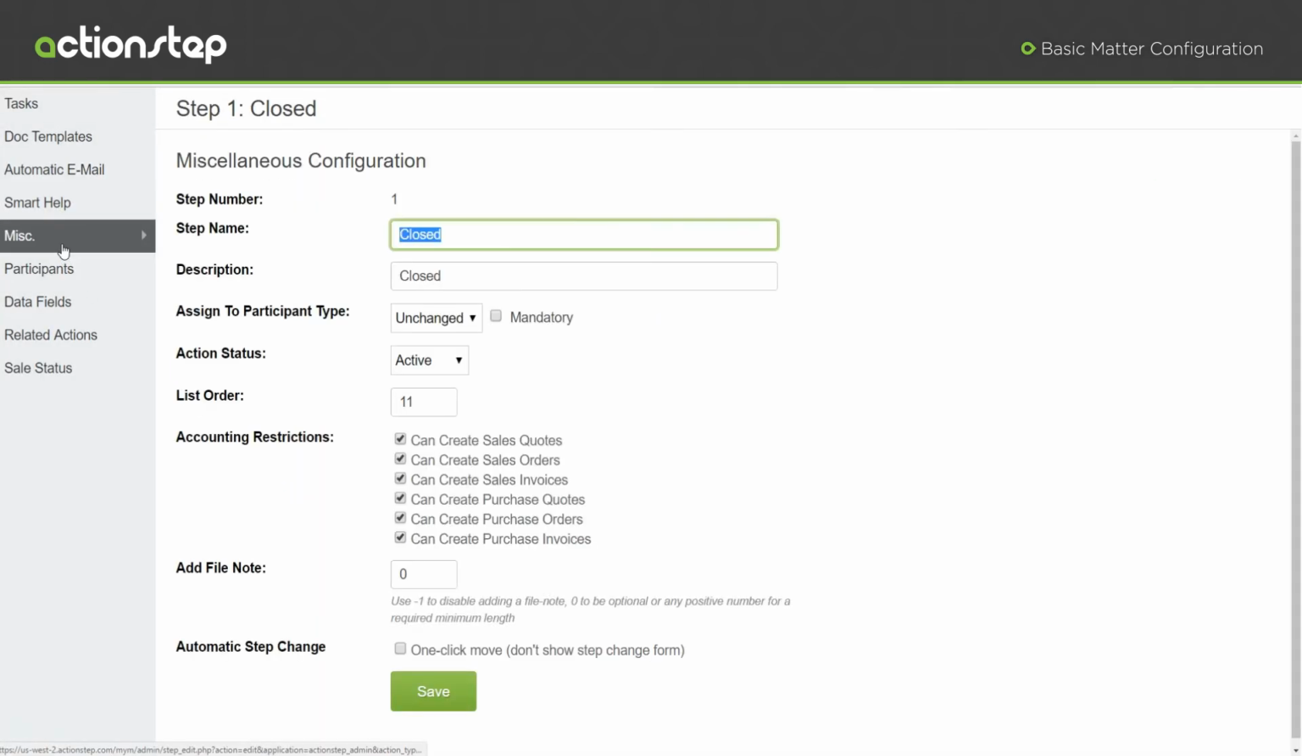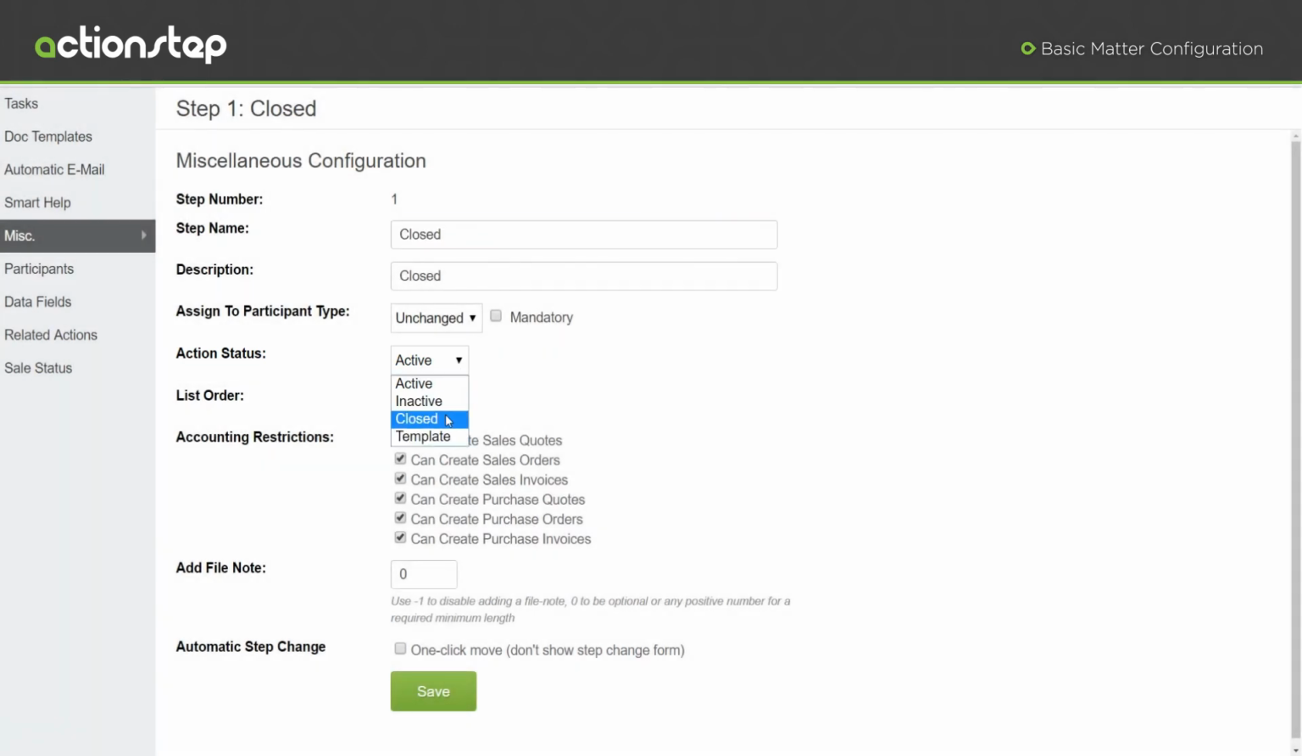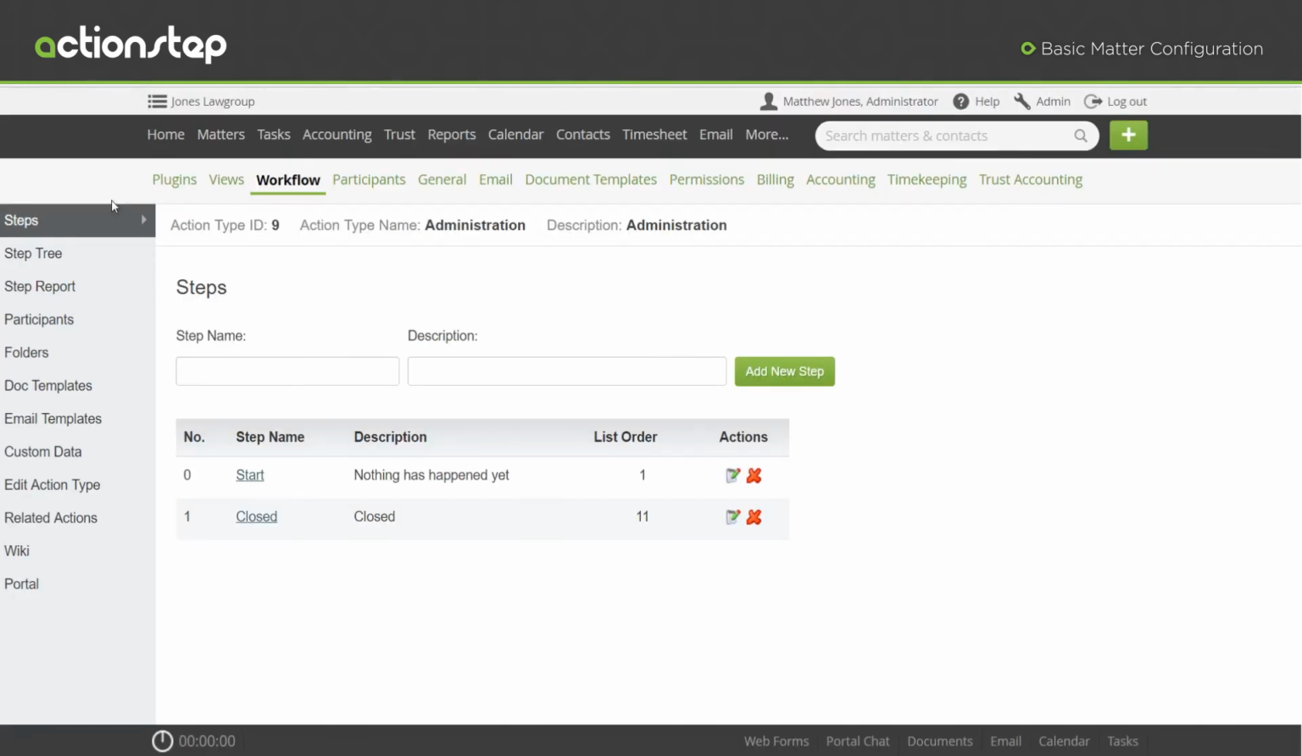Click on Miscellaneous, located on the left, which will take you to the miscellaneous configuration page for this particular step. In the middle of this page, you'll see a field for the action status for this step. If you set this to closed, the matter will be closed when it moves to this step. We want this to be the final step of the matter, so set this option to closed. Click Save once you're done.